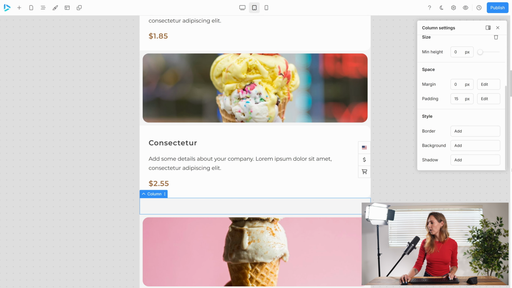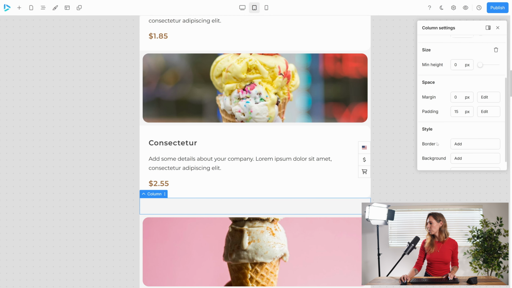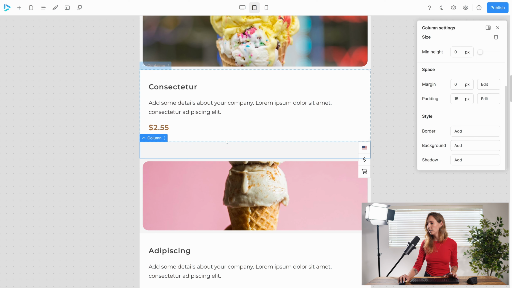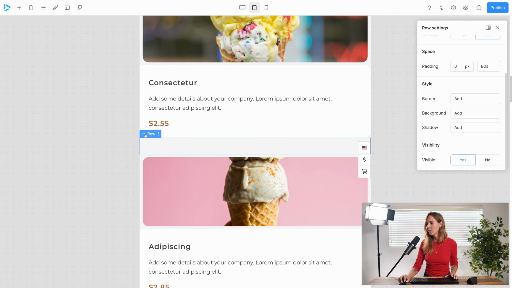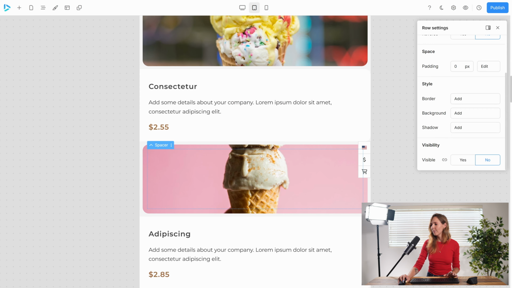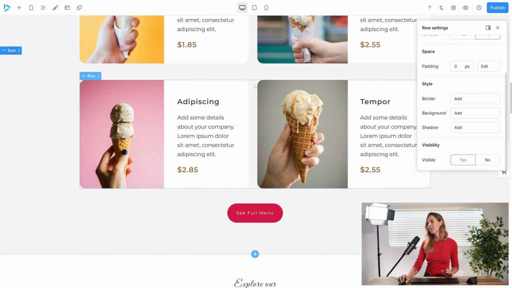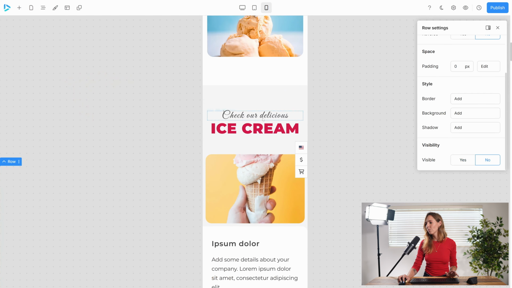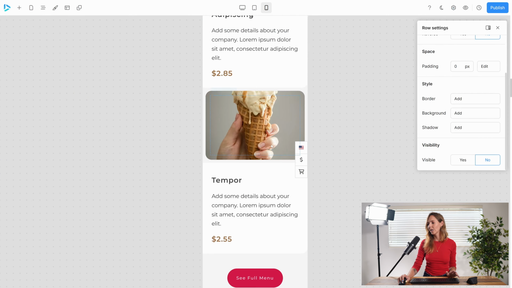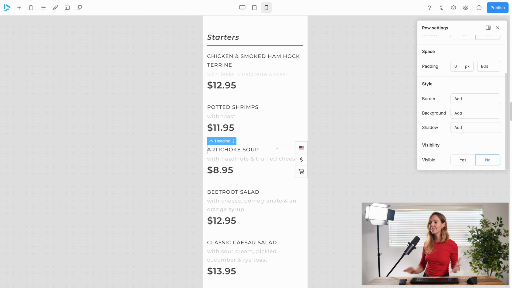So I'm going to click on that column and I'm going to scroll down. I need to get to the row. I'm going to come here to the row and I'm going to say, no, it's not visible. And there we go. That's fixed that little issue without affecting this design, and with making this design also look a little bit neater. So there is a classic example of when you're going to use your visibility settings.